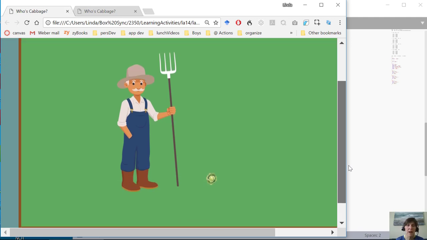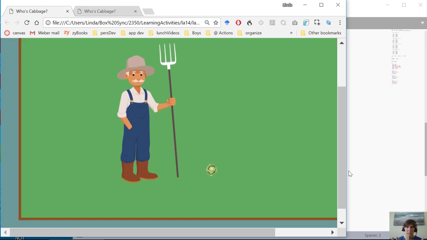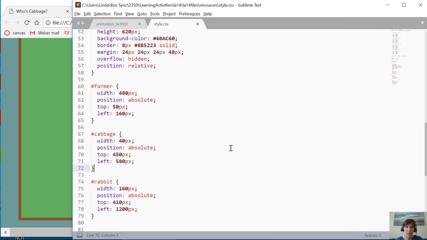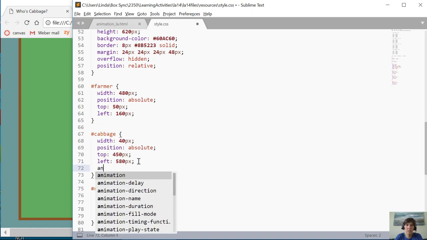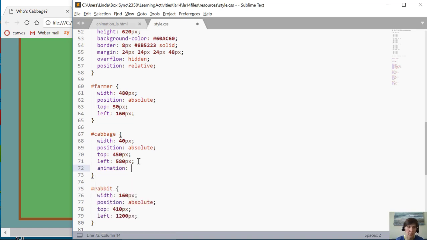All right, so now what we want to do is start animating things. We just simply put things away where we want them to start. And so to animate them, it takes two parts. One, we need to start with the animation property. So let's animate the cabbage first because it's going to just grow. Everything else is just going to kind of sit there.